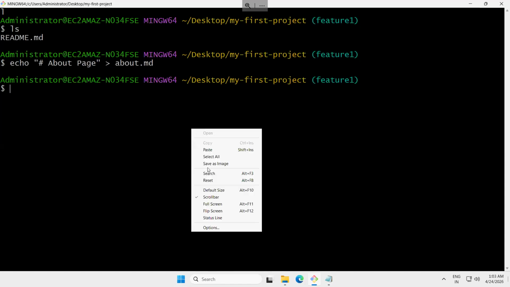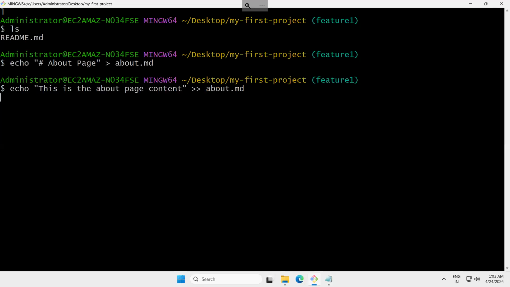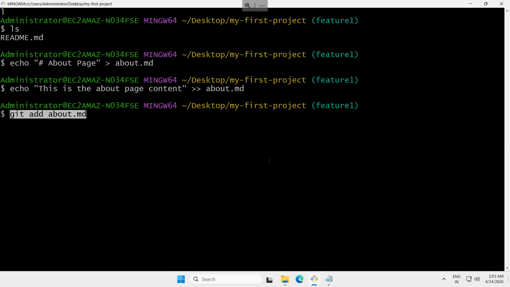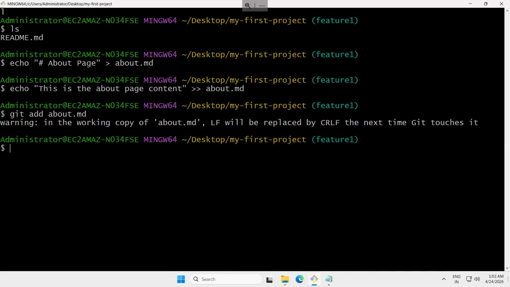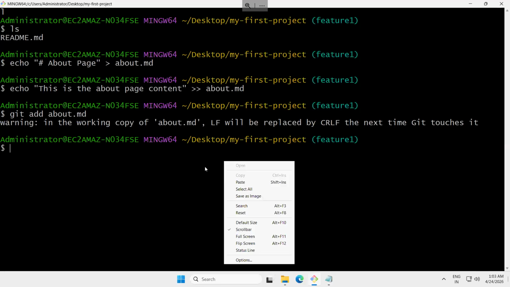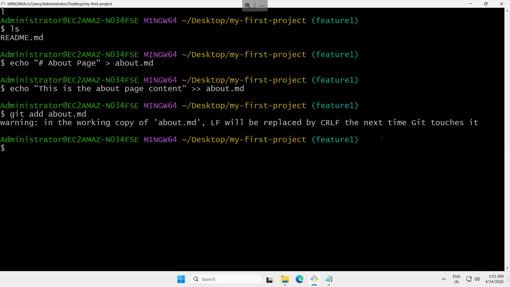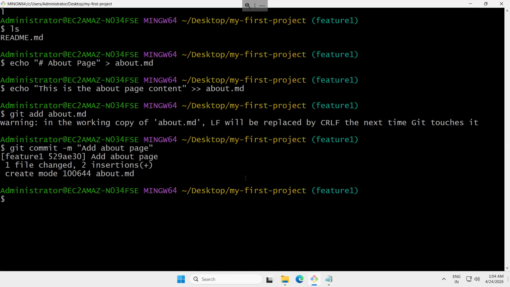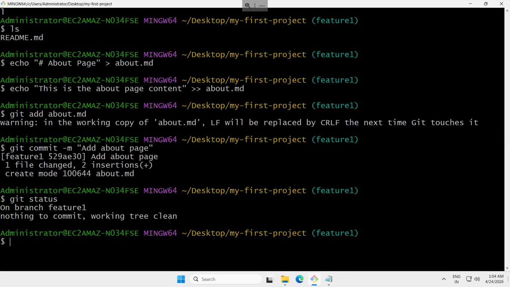I'm going to change the content here also, and I'll commit it. I'll just add it, right? So git add and the file name. And next I'll commit it. So it is saying that it will be replaced by git. In the working copy of about.md, LF will be replaced by CRLF in the next. Okay, that's fine. Let's do git commit and you can just verify it with git status. So it is saying nothing to commit, right?